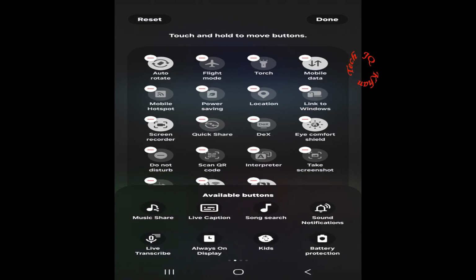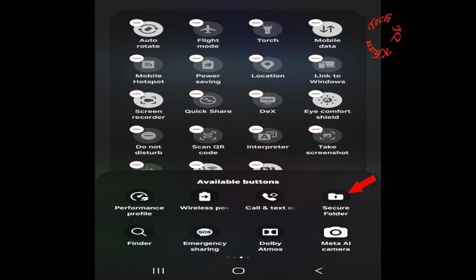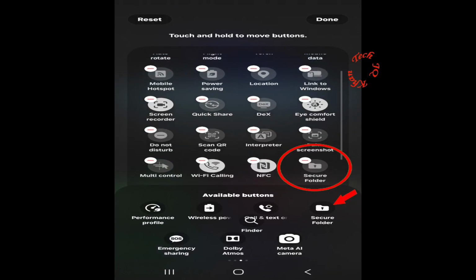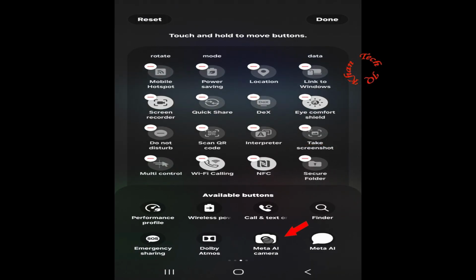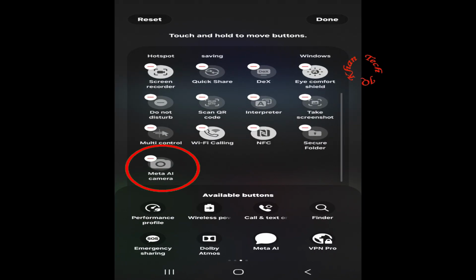You can move it from left to right, so let me click Secure Folder to add it. Now it has been added. Meta AI camera, let me click it. It also has been added.